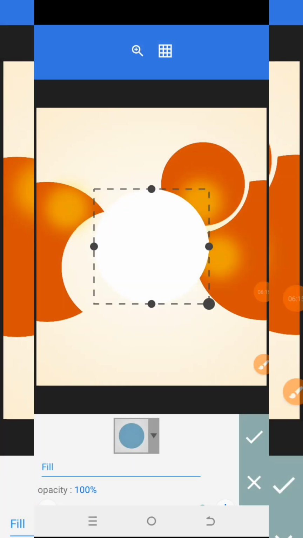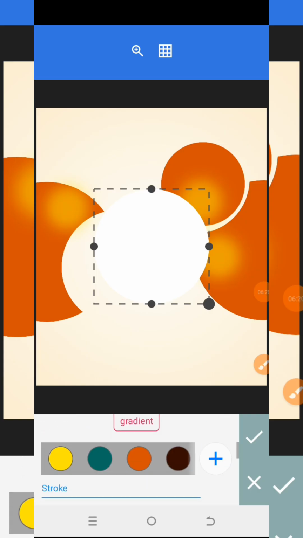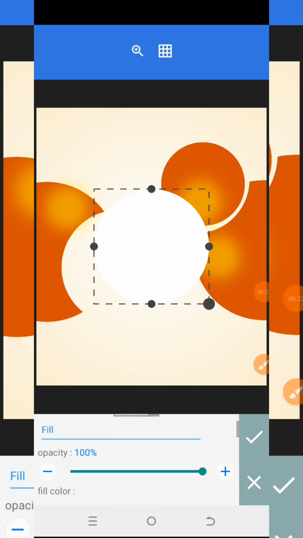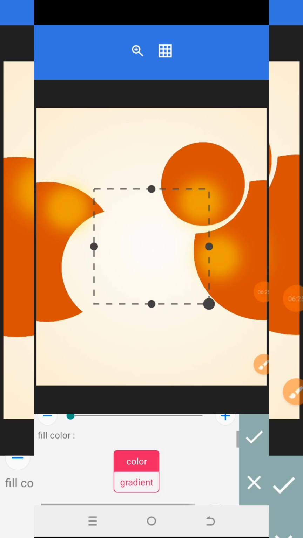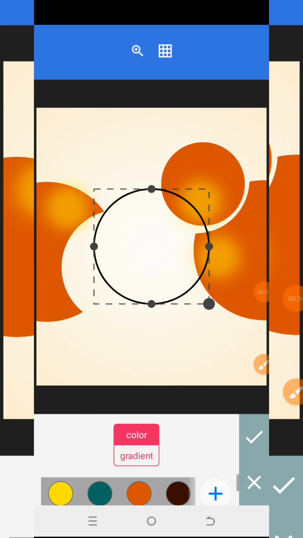So I create another shape. Inside the shape, okay, I will just kind of reduce the opacity here. And then I will go to stroke and then make it to be 5. Let's see, 5 is okay. Yeah. And then for the color of the stroke, I will make it like this. That's the initial color that we use for the shape.